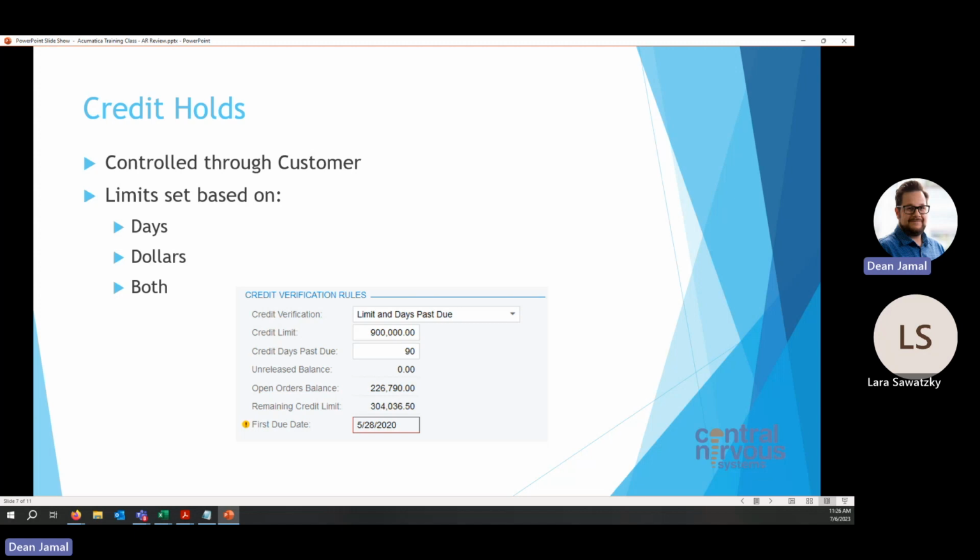In this case, we've got limit and days past due. So in this limit of 900,000, if a client goes over the $900,000 limit, it's going to have a hold. If it goes over 90 days past due, we're going to get a hold. Okay.